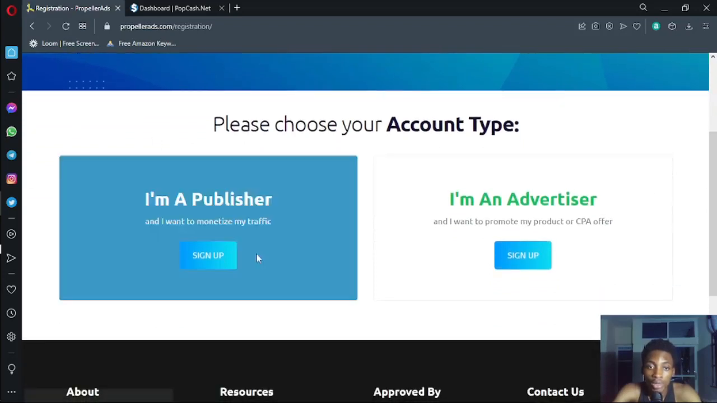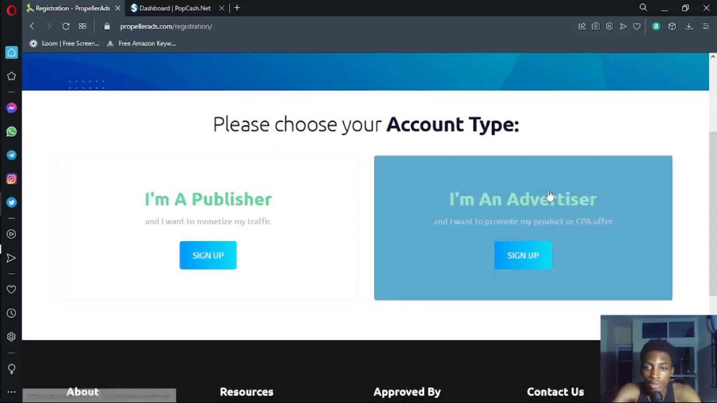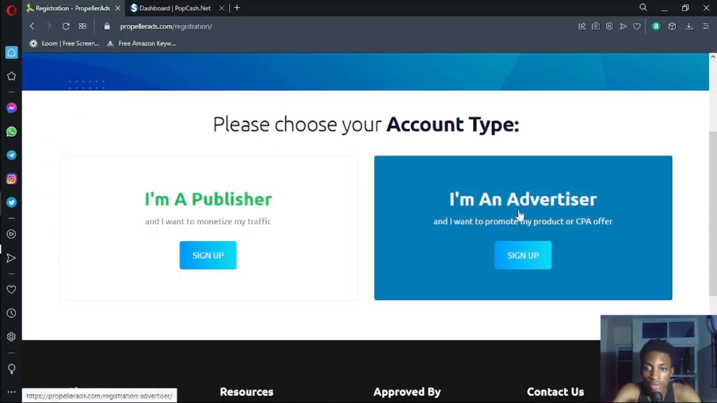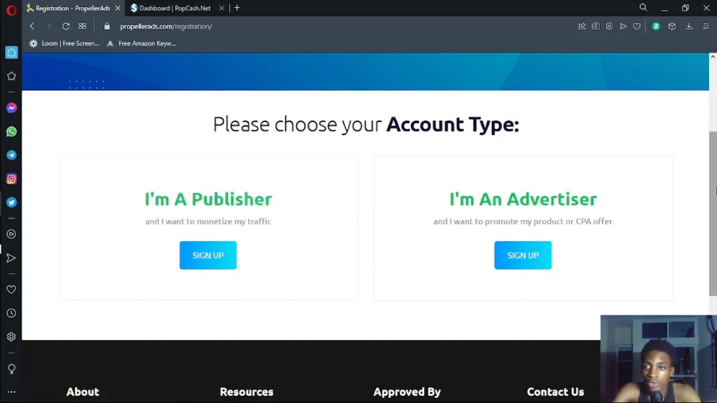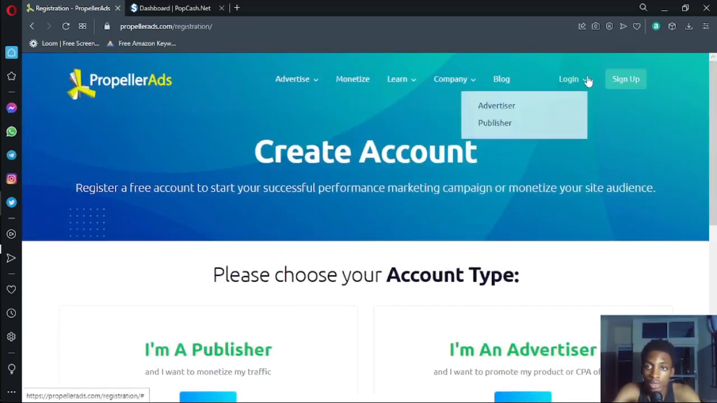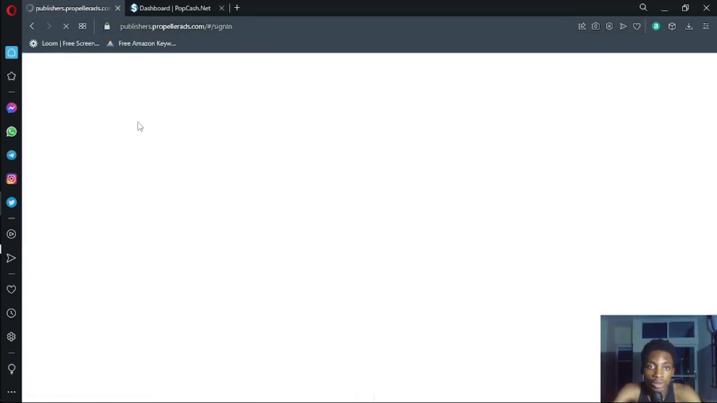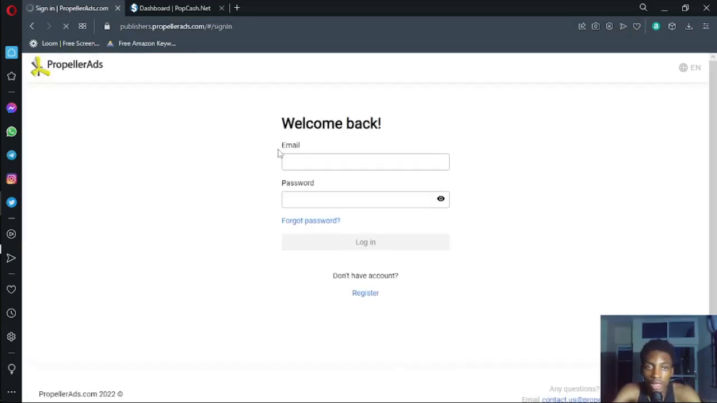Open a publisher's account. Remember, open a publisher's account. Not this one, this one. After doing that, just follow the protocols and then log in. So let me log into my own publisher's account.